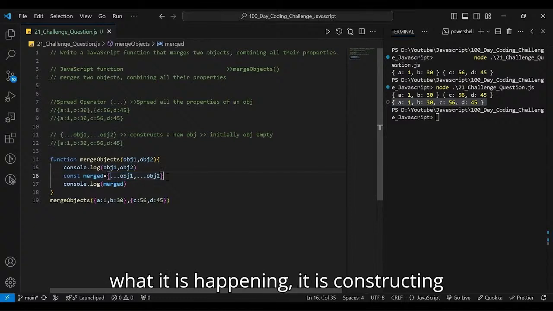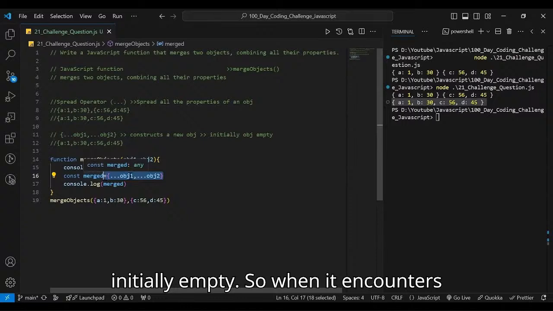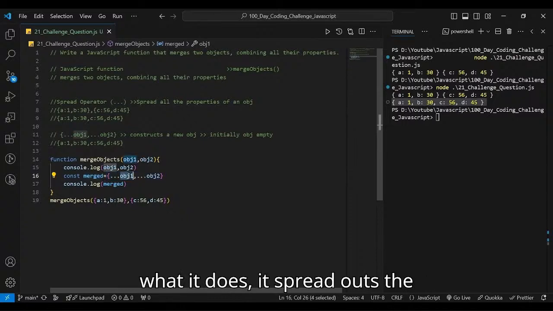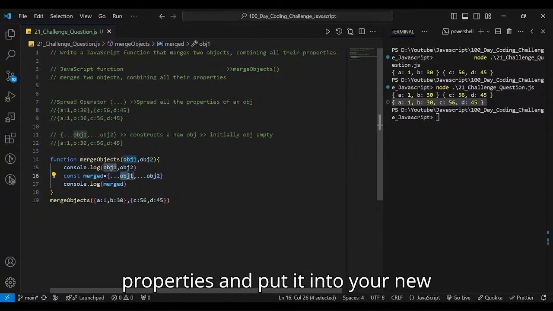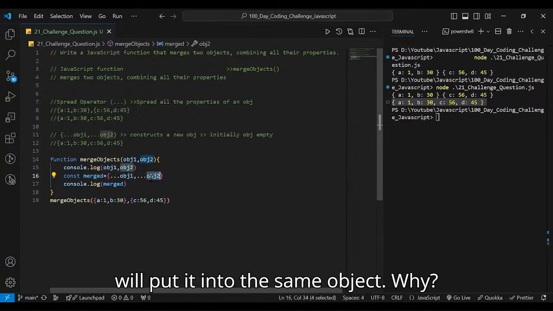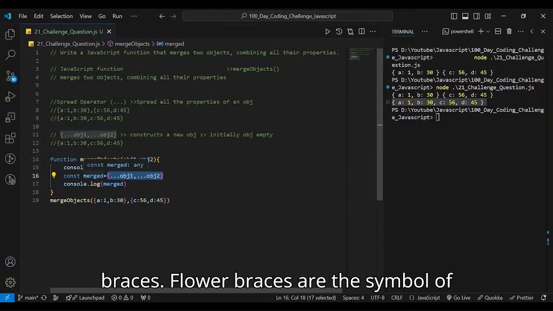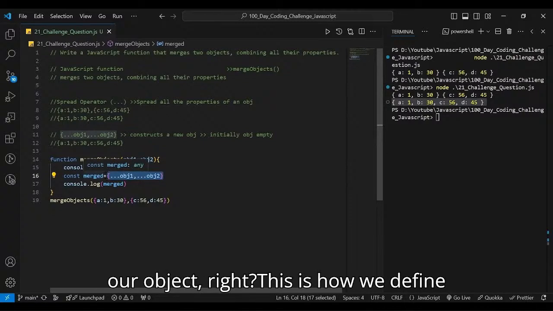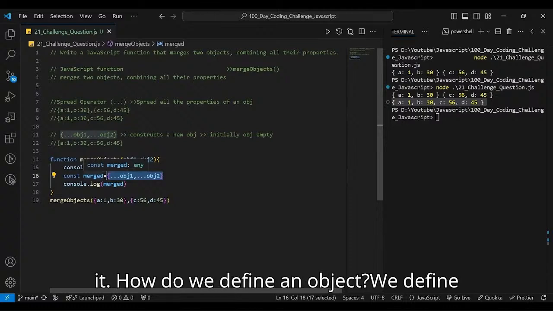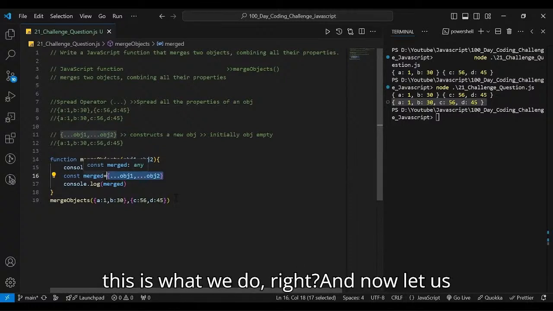When you write this, it is constructing a new object, and that new object is initially empty. When it encounters the first spread, it spreads out the properties and puts them into your new object. Again, it will spread out the properties and put them into the same object. Why? Because we are putting them inside these curly braces. Curly braces are the symbol of our object, right? This is how we define an object.